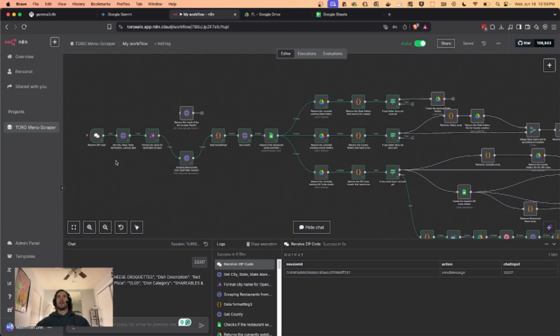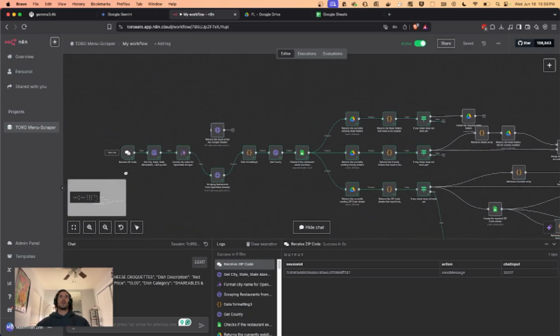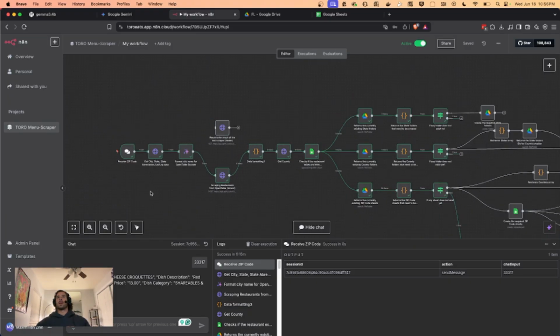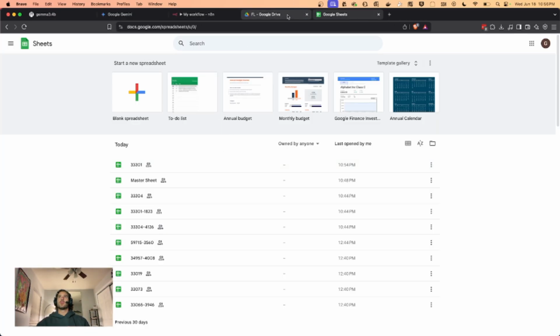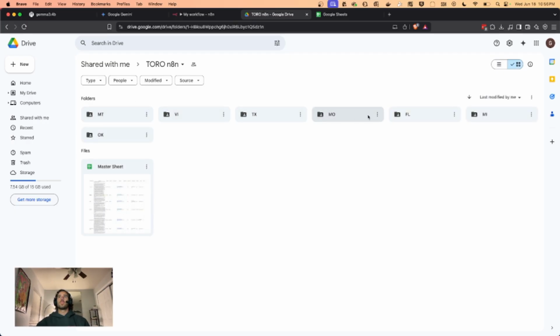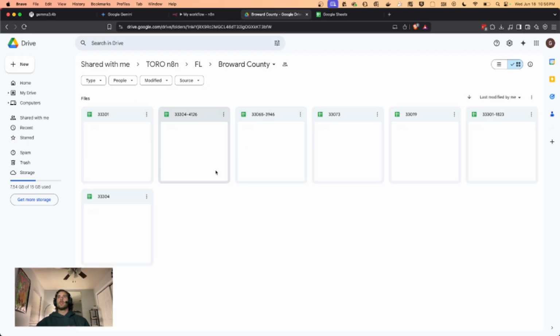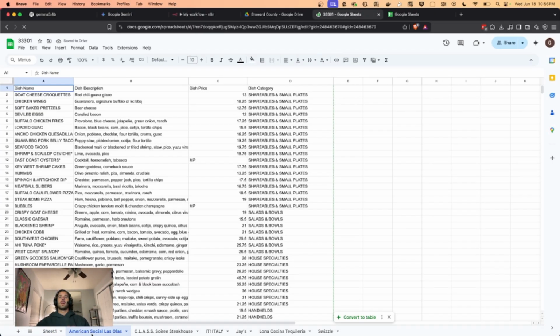So what we're looking at here is an N8N workflow put together by my business partner, Max. Essentially what it does is it aggregates Google Sheets by county, zip code, and then each zip code sheet, I guess. So we're in Florida, and we can go to Broward County, and there's all these little zip codes, and then one sheet is a restaurant, then you have the dish names and the descriptions, prices, categories, and whatnot.